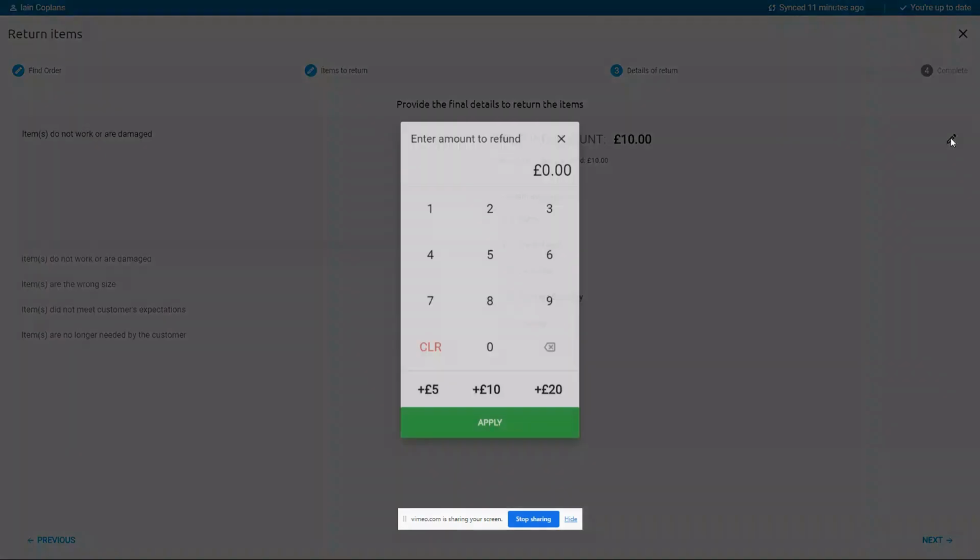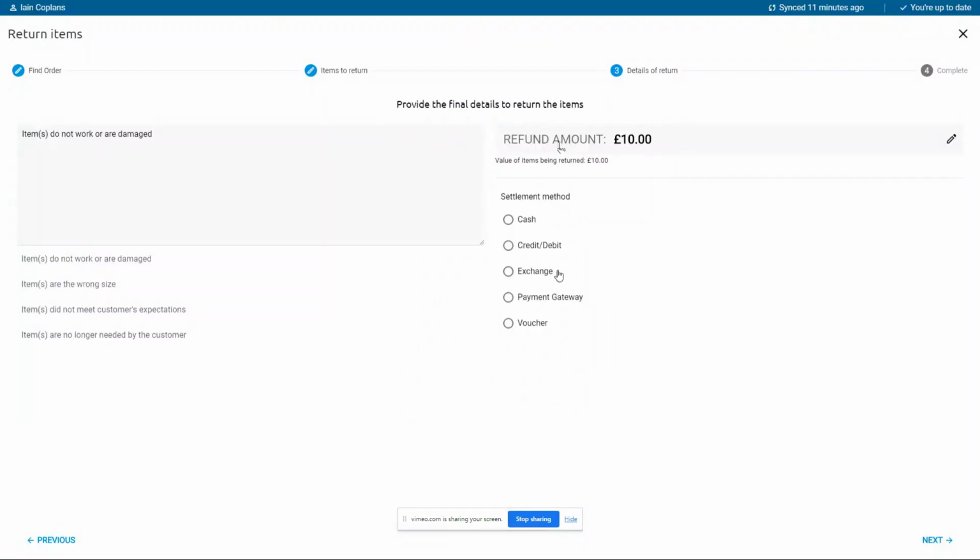You could change the amount that you're going to refund or provide a voucher for. And then you can provide them with a cash refund, or put it back onto your credit or debit card. And now if that is integrated with Stok.ly, then that will push the refund amount directly to the terminal. You can exchange, so for a different item. That would record it against a third-party payment gateway, or you could print out a voucher for the returned amount.